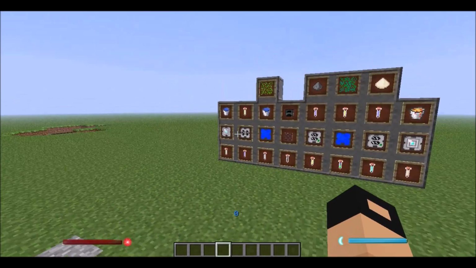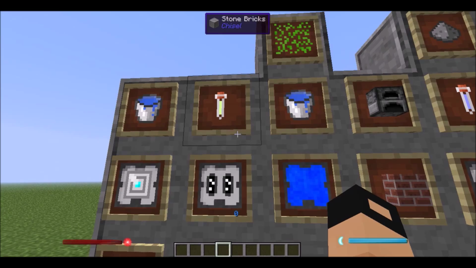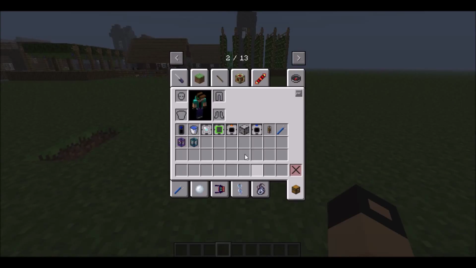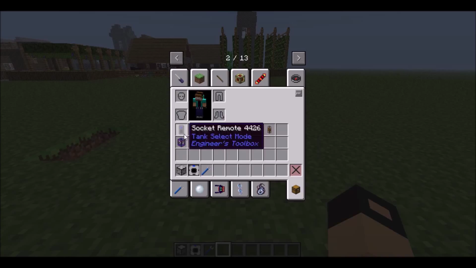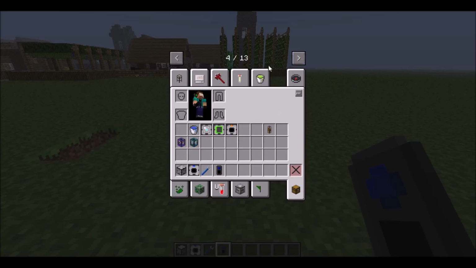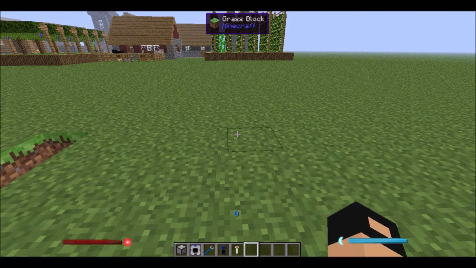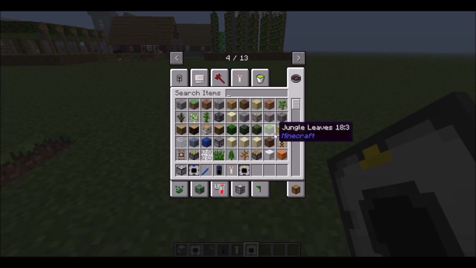Let's work up to the next gas, and that is propellant gas. In a refinery, you refine natural or shale gas into propellant gas. So let's start. We need a module socket, a fluid input, a crescent hammer of course, and a socket remote. We need the gas, so we get that from how we extracted it. I just use a gas vial and a tank for it. And you need a machine output this time, not a fluid output. I don't know why that differs, but yeah, machine output.